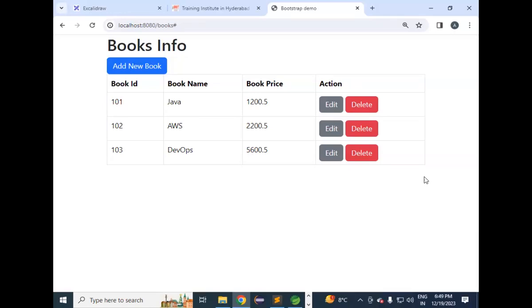So when you click on delete, a pop-up will come: are you sure you want to delete? If you click okay, the record will be deleted. If you click on cancel, that record will not be deleted. So we need to add that functionality. Basically, we need to perform CRUD operations, right? How to add the book to the table from the UI, how to edit and update the book, and how to delete the book from the database.